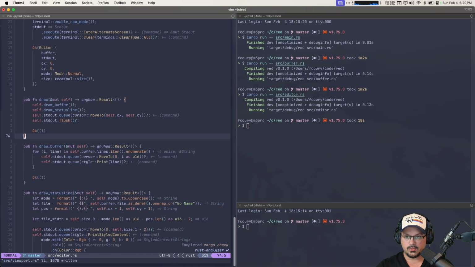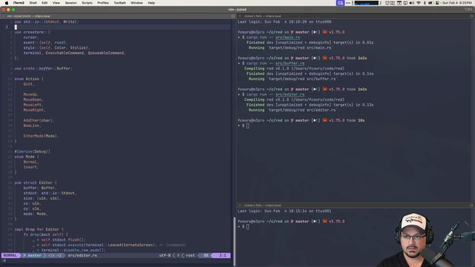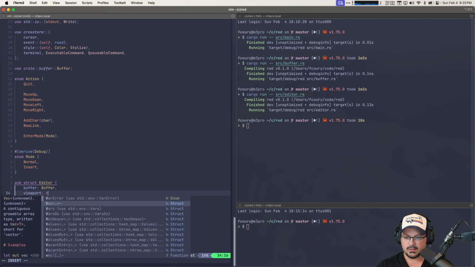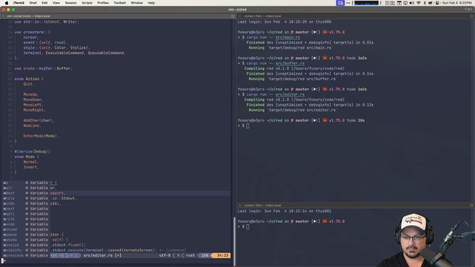Let's go back to the editor. So we're going to have the buffer. I don't think we're going to have the buffer anymore. I think we're going to have the viewport into a buffer. Oh, but we own the buffer. Yeah, that's right. So let's do viewport. And for now, we're going to have this redundancy.